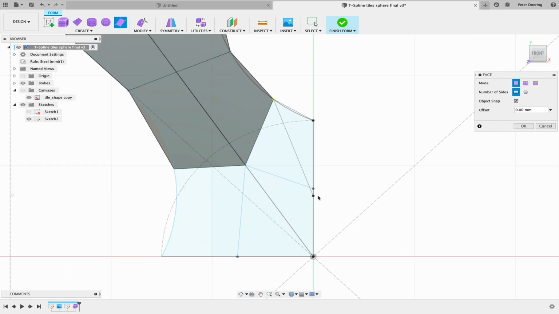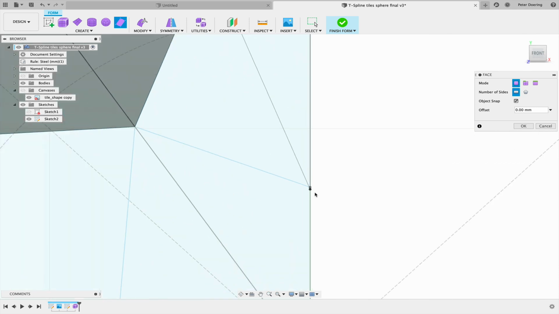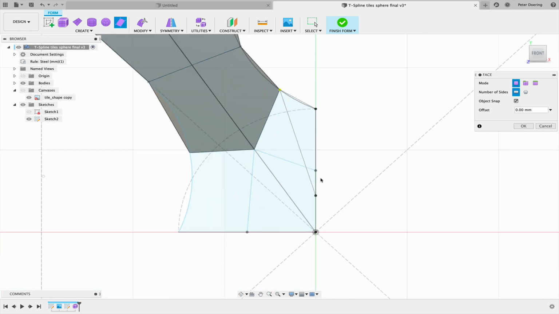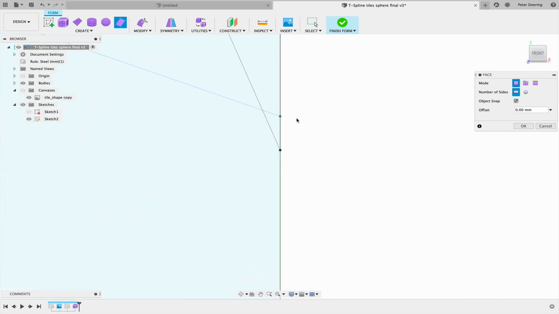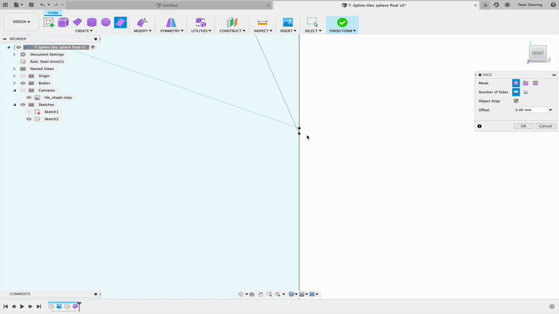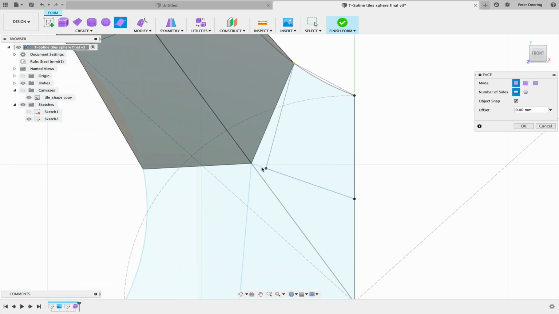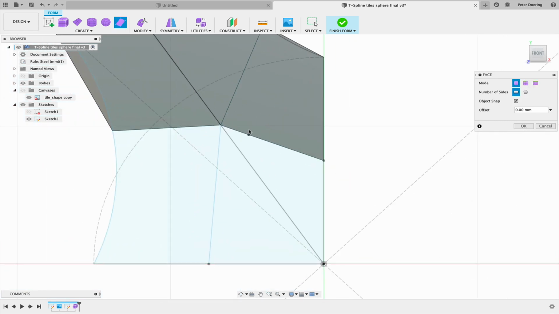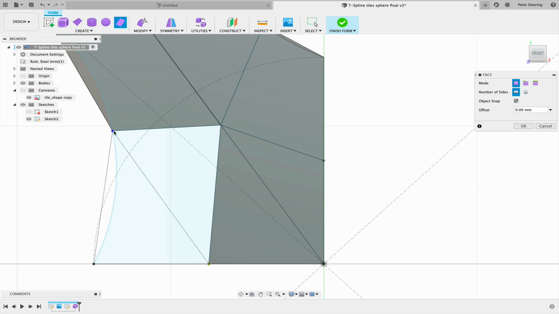That's the same also here in these points. They need to divide this edge in half, same here. So I'm going to do the same thing again, scroll in to get this close enough. If we don't get this close enough, that's okay, because we can always fix that later.